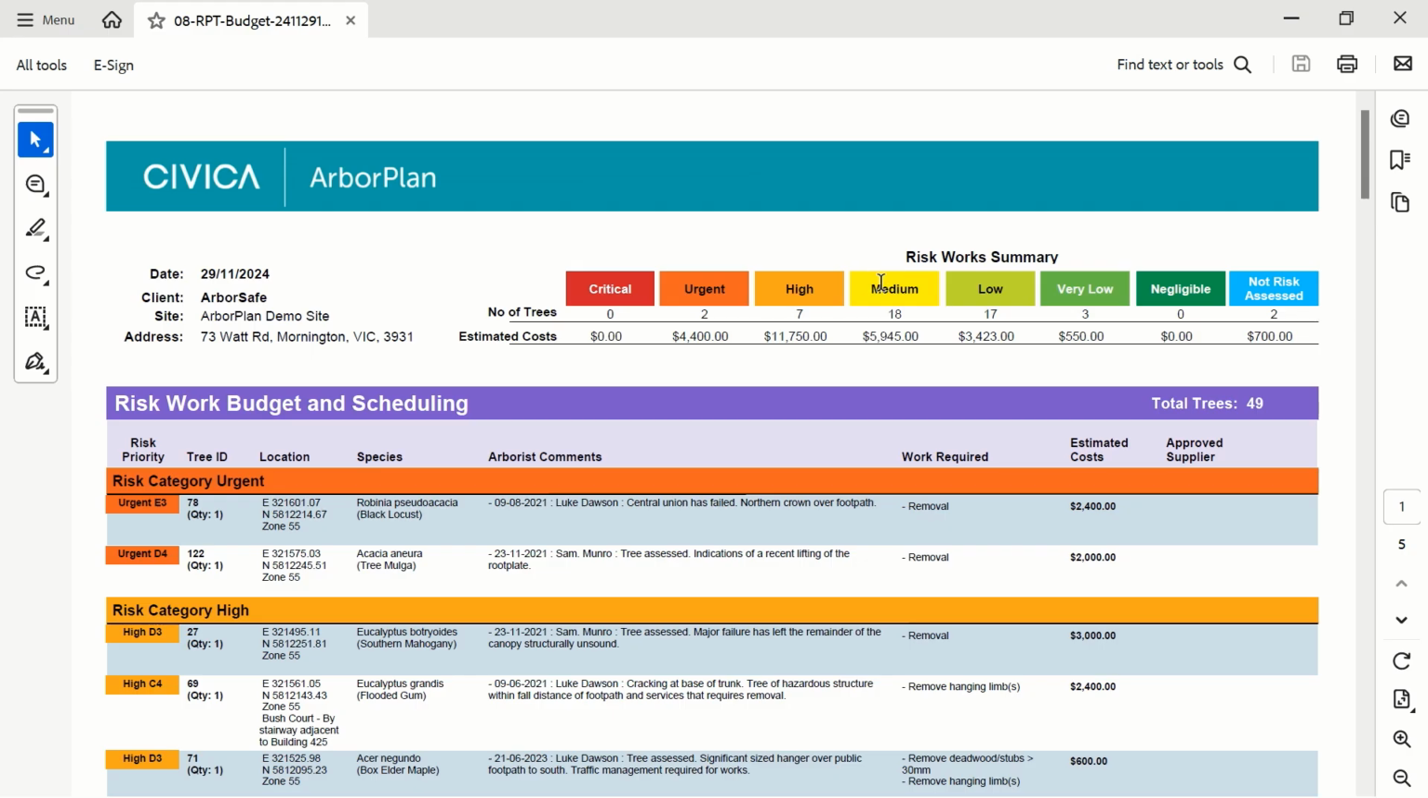To the right of this is a risk work summary showing how many trees need work in each risk category and the estimated cost to complete the recommended works for those trees. You can also see the total number of trees needing works on your site here.